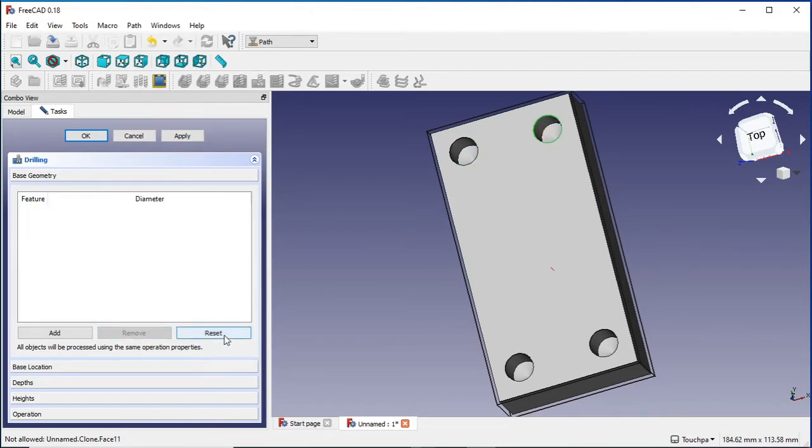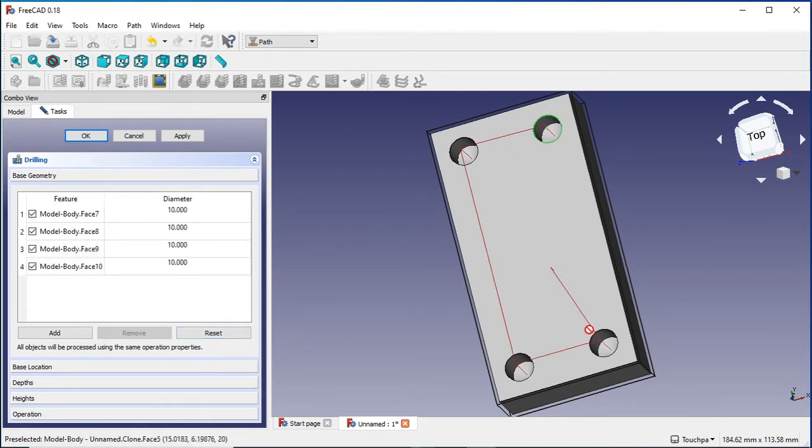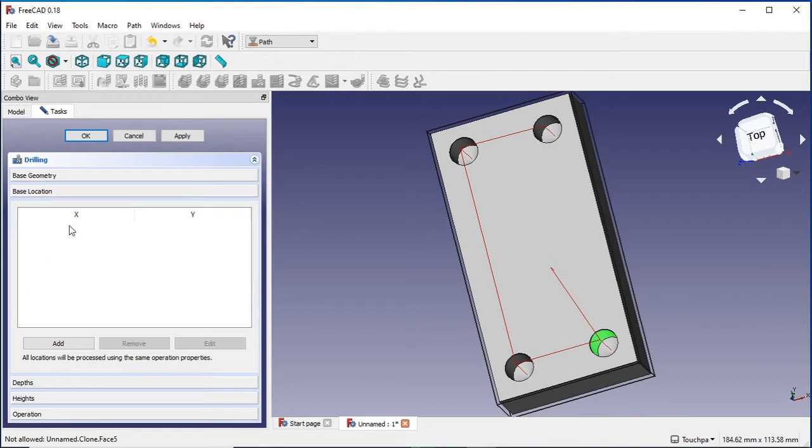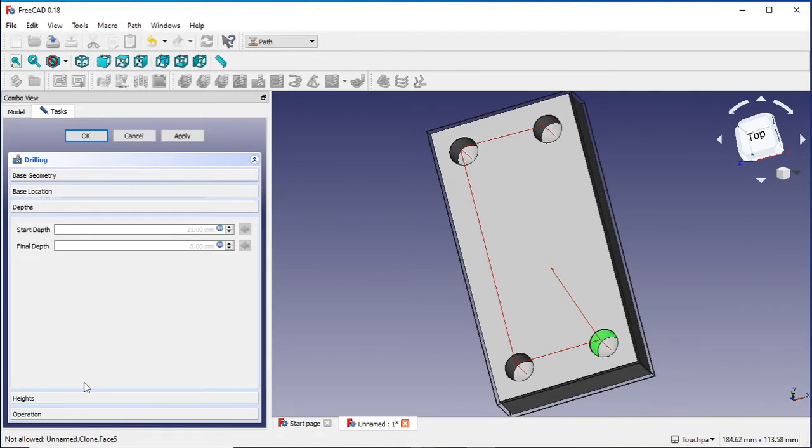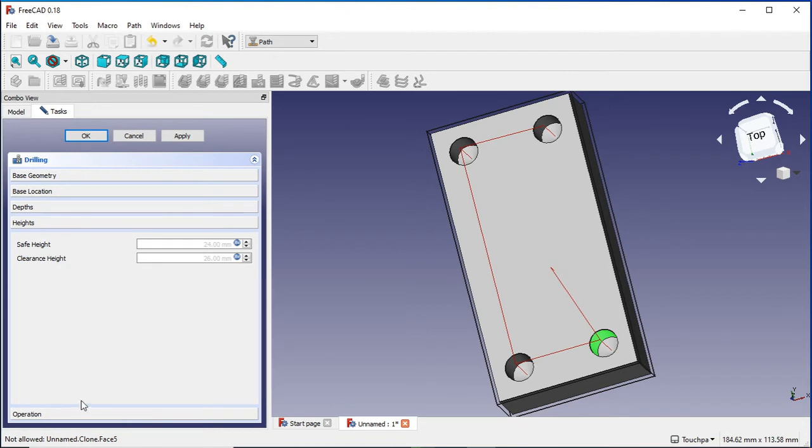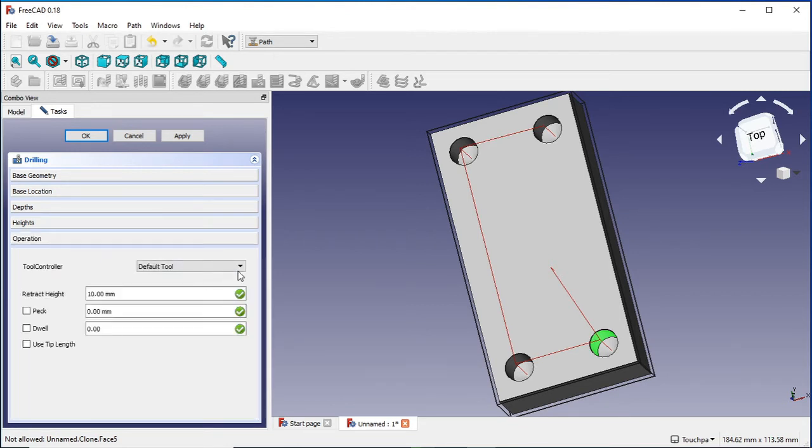All you need to do is hit the reset button here, and what that will do is pull in all the holes that have been set to a hole for drilling. So you don't have to worry about adding them, just hit reset and those all get placed in there for you. So those holes have all been placed in there. And let's have a look at what else we've got here. I'm not going to worry about base locations. This is where you can actually add an XY coordinate of a hole manually if you desire. I'm going to worry about the depths. Now the operation, this one is selected the default tool at the moment.